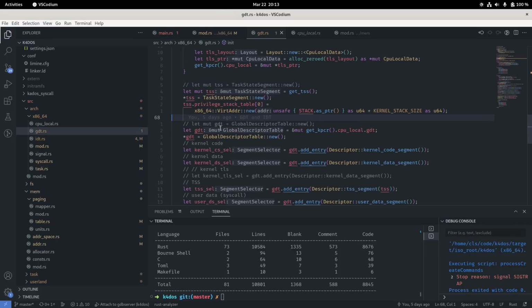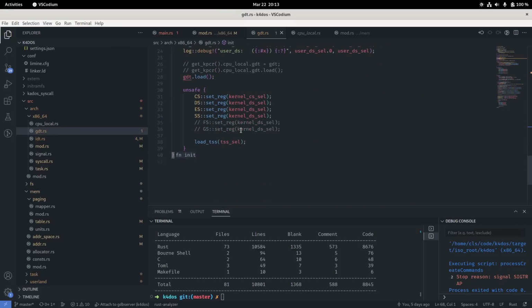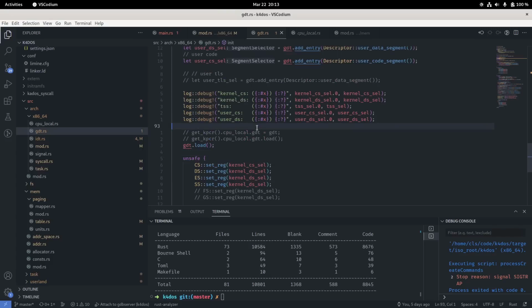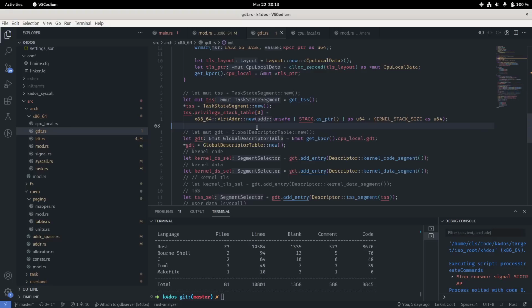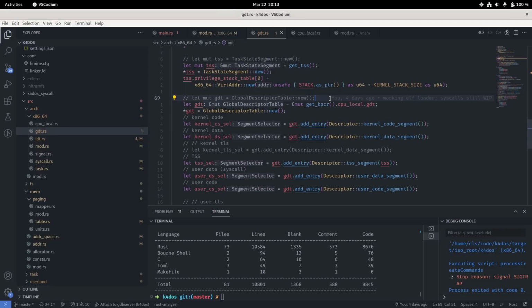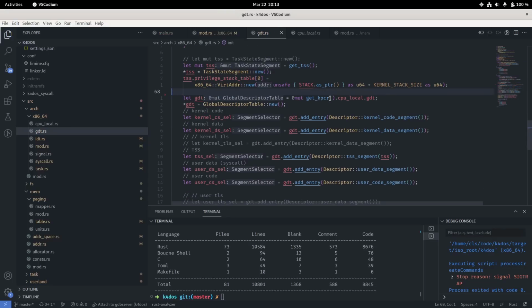So we set up our TSS, we set up our segment registers. I still don't know if I need to load FS and GS with the kernel's data segment selector. That hasn't caused me any issues yet, so I'm going to leave it like that. But that might be something I need to do. I need to do more research into that. So, get rid of all that.